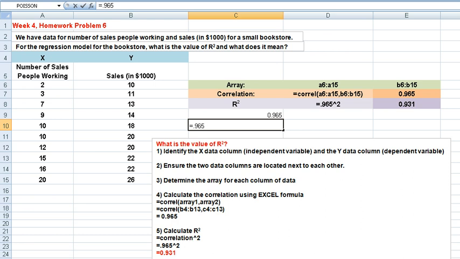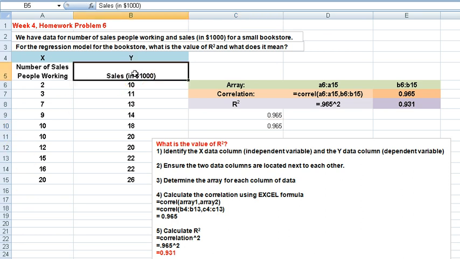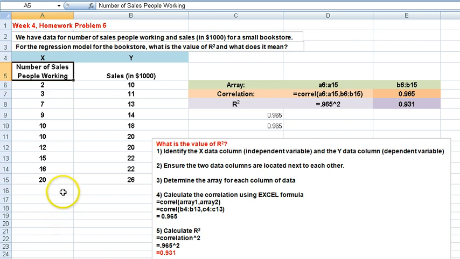So in our example, we know that sales, that's in the B column, is the y variable or the dependent variable, and x, the number of salespeople working, is the x variable. So we want to know the proportion of the variation of sales as explained by the variance of number of salespeople working in the store. To make it simple, how the number of salespeople working in the store explains or predicts sales.